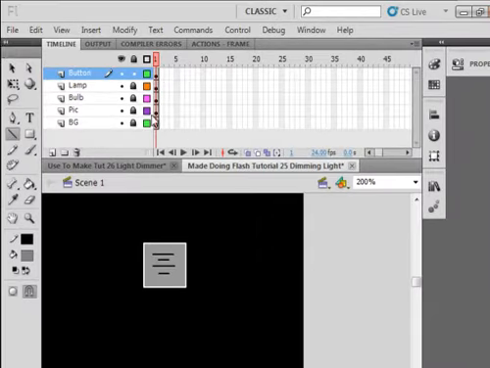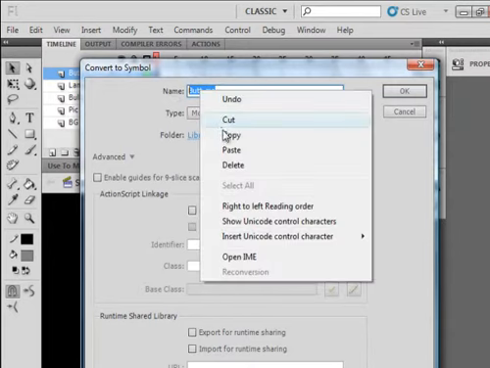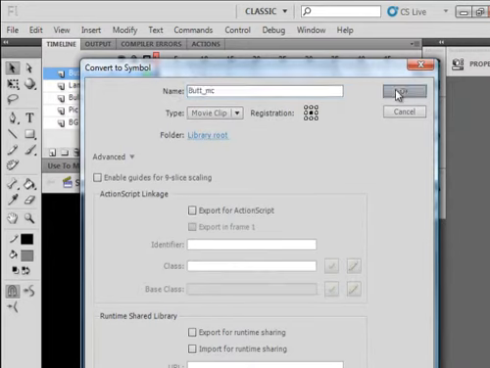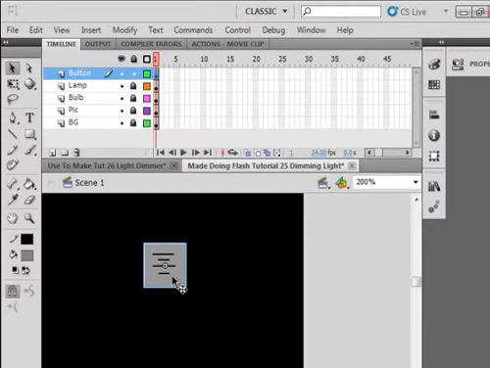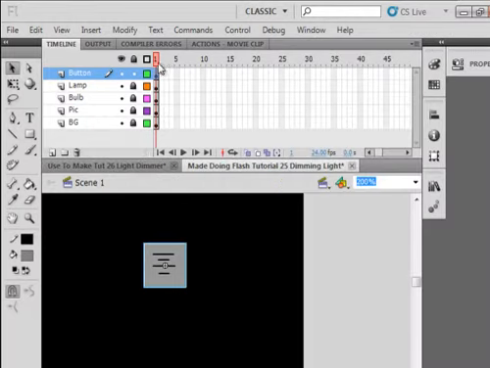There. Pick up my selection tool, highlight it, go up to modify, convert it to a symbol, make sure movie clip is selected, and it's butt, B-U-T-T underscore MC. Butt underscore MC is what I'm calling it right now. Copy that, close that off. It's highlighted, open the properties panel, and paste that in for the instance name. Lock that layer.